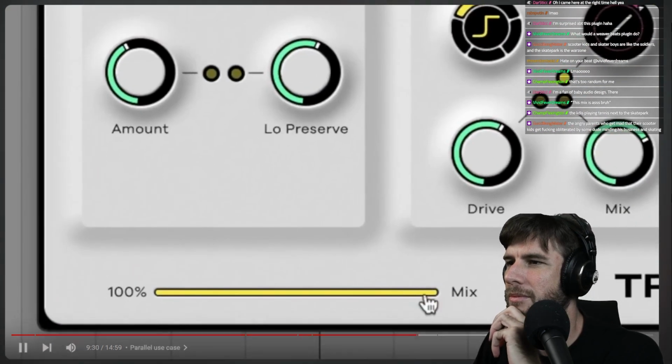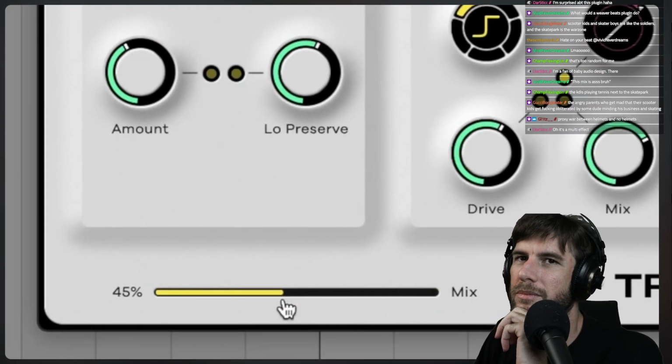And we've got a dry wet control down here. So if I want, maybe I'll put it around half and we'll hear the full original beat and all. It's kind of a multi-effect, but it's for transitions.